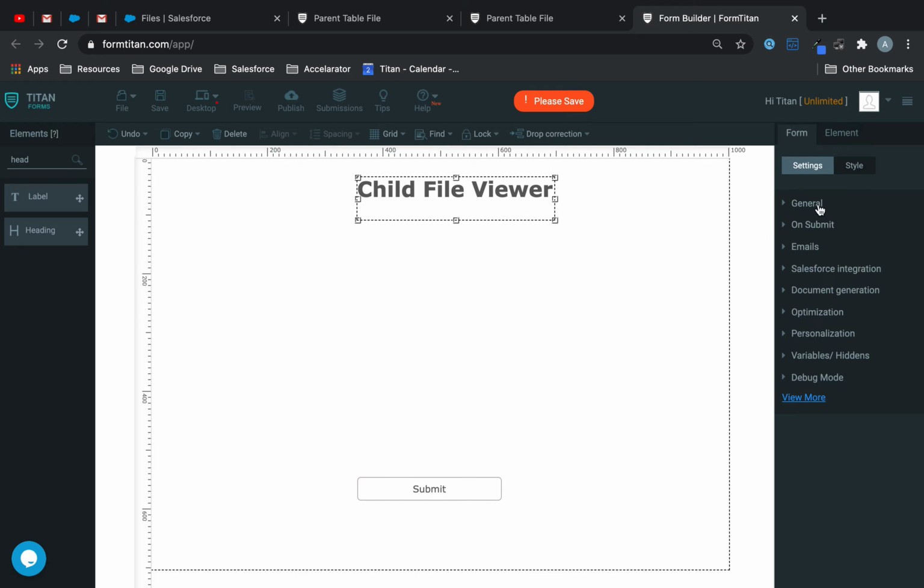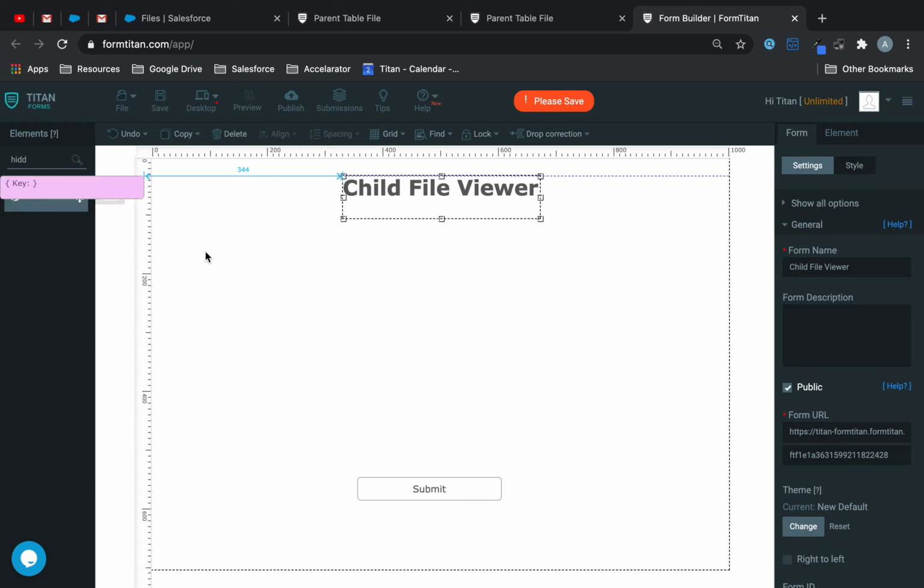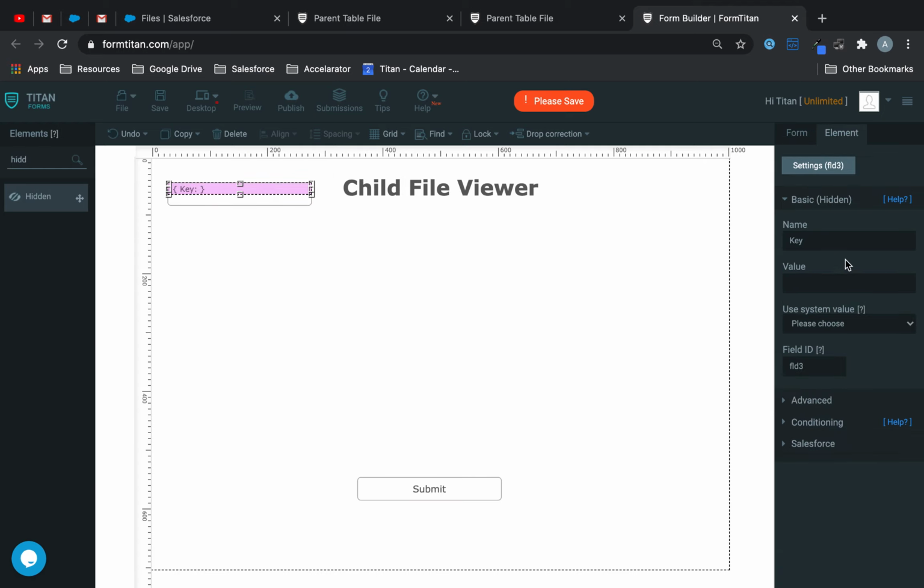And I will also change the name of this form as well. At this point, what you want to do is get another hidden field. And this one is going to be the file ID as well. And then another hidden field, which is going to be the file extension. File extension, like that.